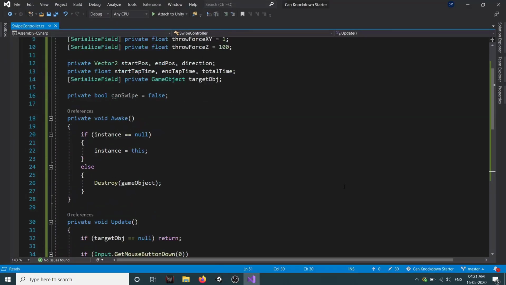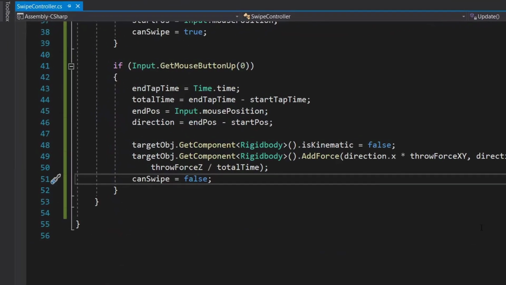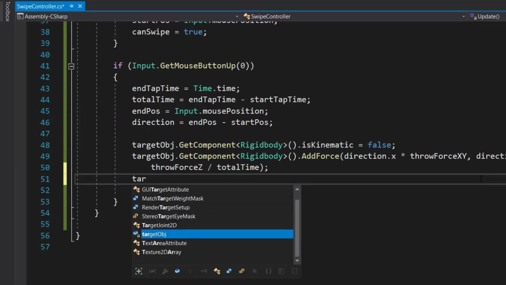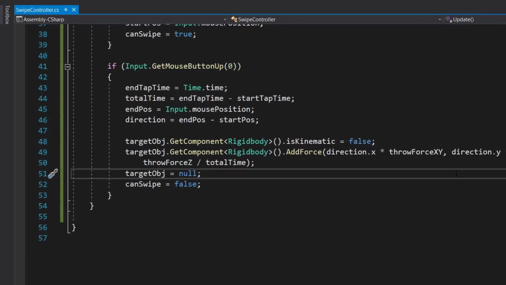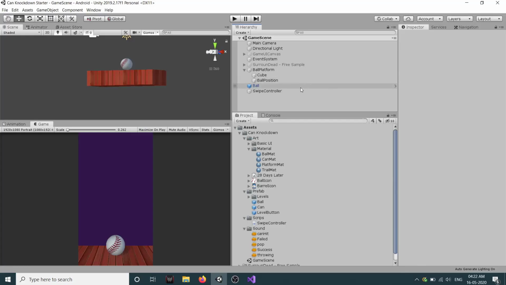So let's go back to our script. Now we don't want to add force again and again to the same game object. Once we have applied any force to our ball, we won't be applying any force to that same ball again. So for that, we will set our target object equal to null after we have added force to that object. Okay, so our swipe control is working.